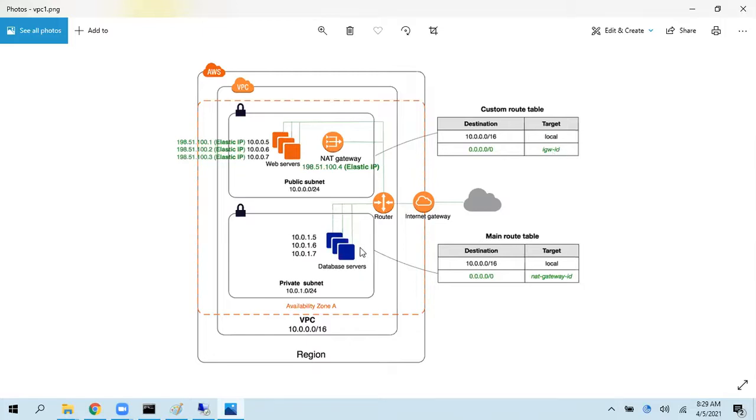And this private subnet has a local route, so both can communicate. But this NAT gateway ID is giving internet to all of this. So whatever NAT gateway you deployed, that NAT gateway ID we need to give it here. So this is another VPC diagram.